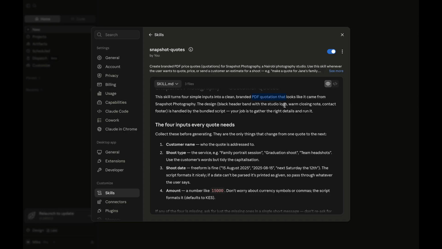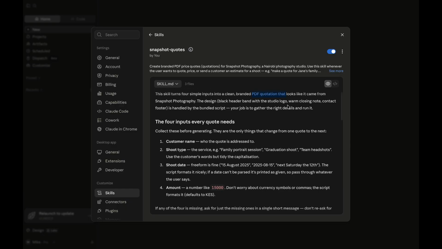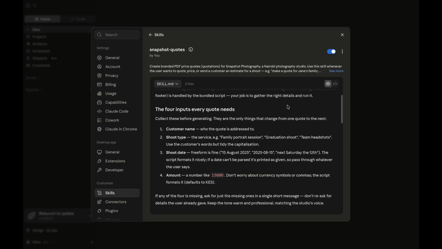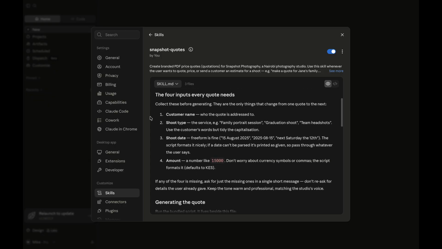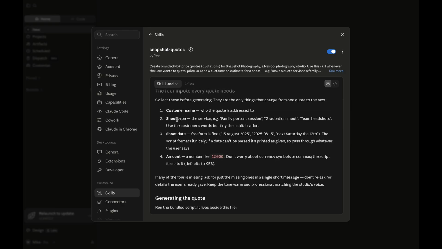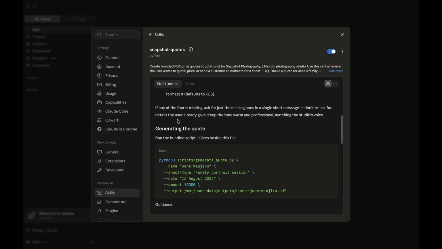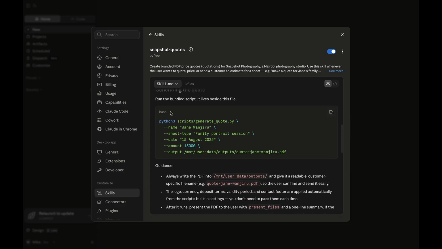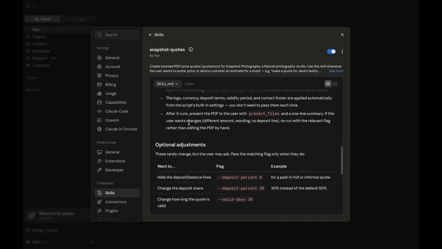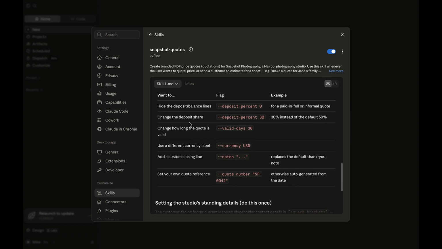Without a skill, I would have to explain those rules again or open a design tool like Canva and rebuild the document. With this skill, only 4 details change from one quote to the next: the customer name, the type of shoot, the shoot date, and the amount. Everything else is a standing business rule.